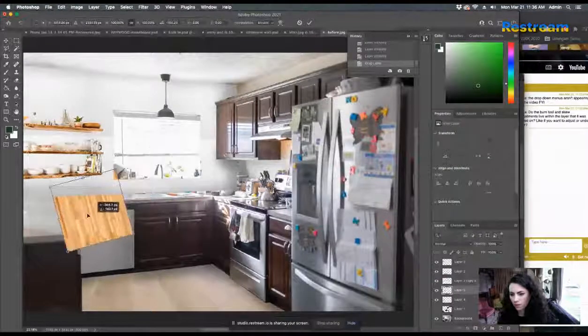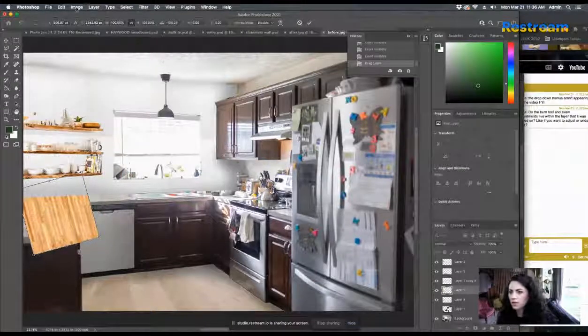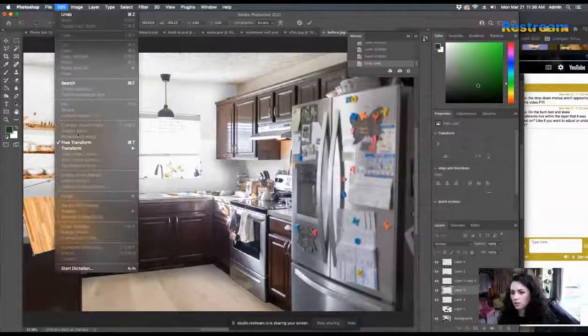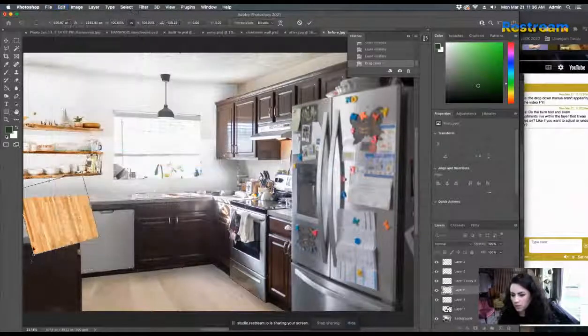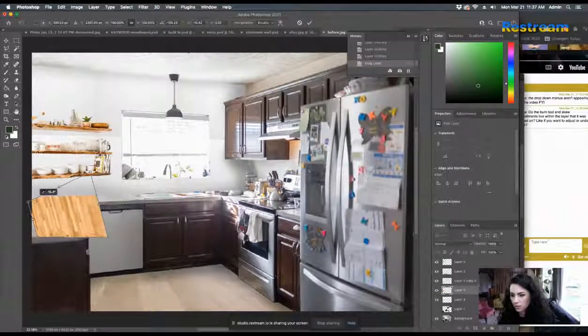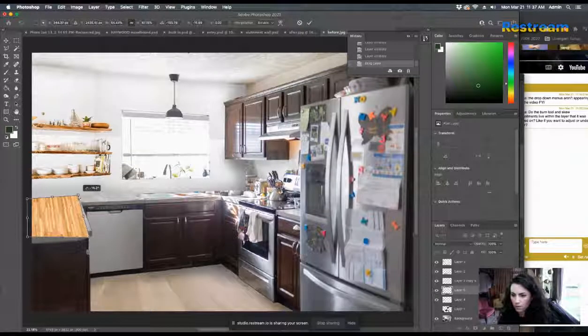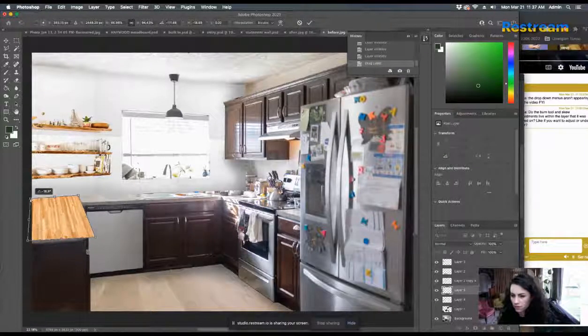And then we're gonna free transform this guy. So we're gonna file, edit, free transform, but we want to skew it just like we skewed this backsplash here. So I'm gonna pull these so it matches up with your existing countertop there, so you get the perspective correct.